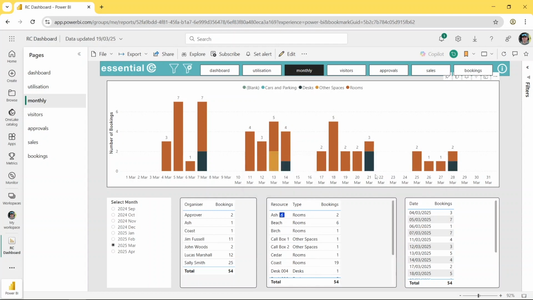I can see that we've got weekends here where there aren't any bookings. And bear in mind that we're looking at a demo system here, so the numbers are low. I can also see for the month the number of organisers and the number of bookings each organiser has made. All the resources, room spaces, and so on. Number of bookings, and the number of bookings made on each day.